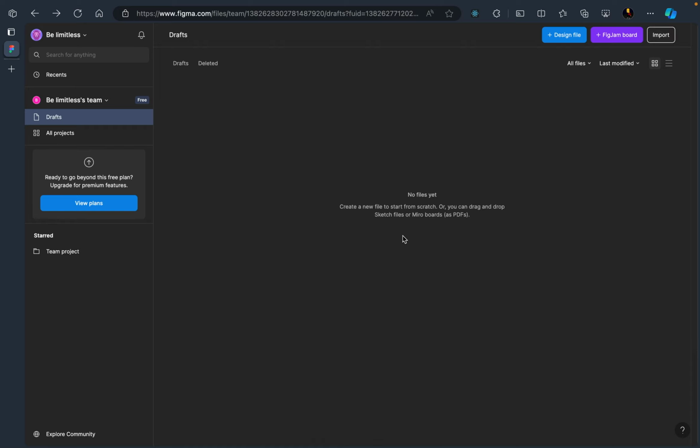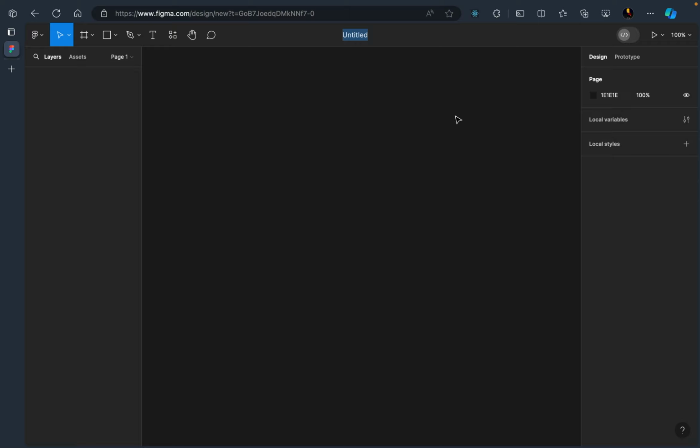I'm already logged in here. You'll have to log in through Google or any of the options you see there. Once you log into Figma, you will see a page like this. What you need to do is click on the design file. You will have this empty page, and you'll have to give it a title. I'm just going to give it a title of home page.